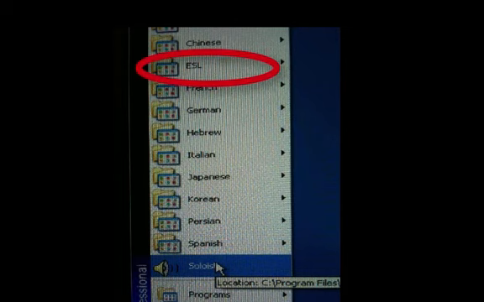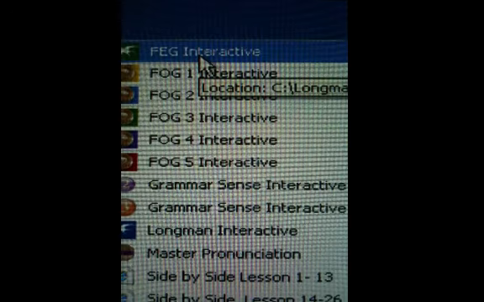The ESL folder is the one that you'll use most often, and you can see that by the red circle around the ESL folder. The next thing that will happen is a menu will come up, and this is the software that we have in for grammar. We have Fundamentals of English Grammar by Azar, or FEG Interactive for short, an FOG series, which is Focus on Grammar, 1, 2, 3, 4, and 5, so there's all the levels of Focus on Grammar. We have Grammar Sense Interactive and the Longman Interactive, and the other two we'll go into later.